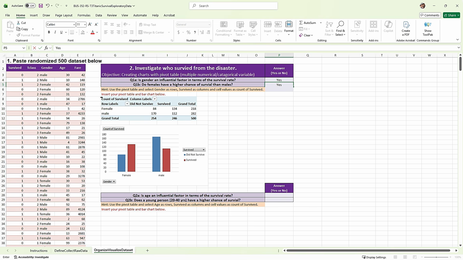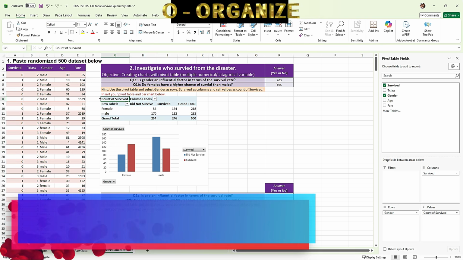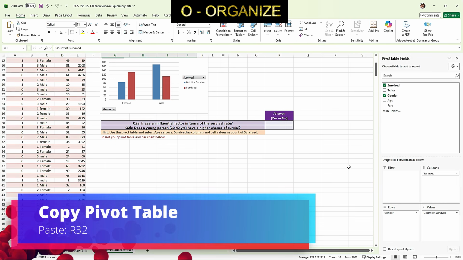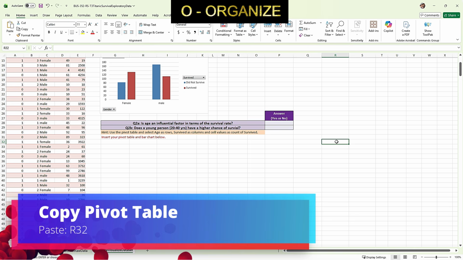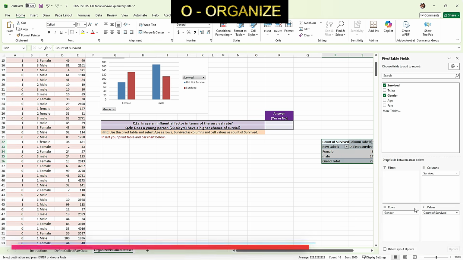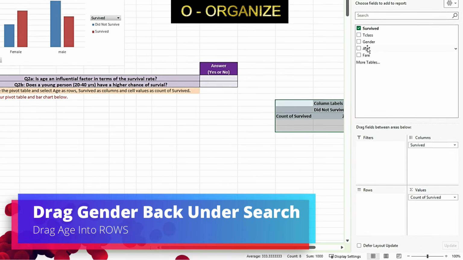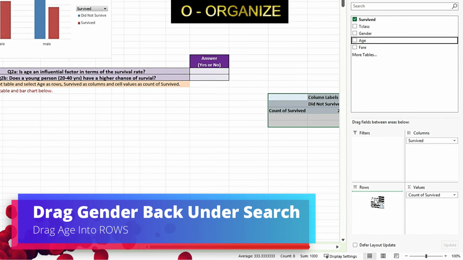All right, once we have all of that, we're going to take all of this, highlight it all, copy it. And what we're going to do is we're going to paste this over here. We're going to copy that, paste that over here. Control V. All right, we're going to take gender out of there, and we're going to put age in there.